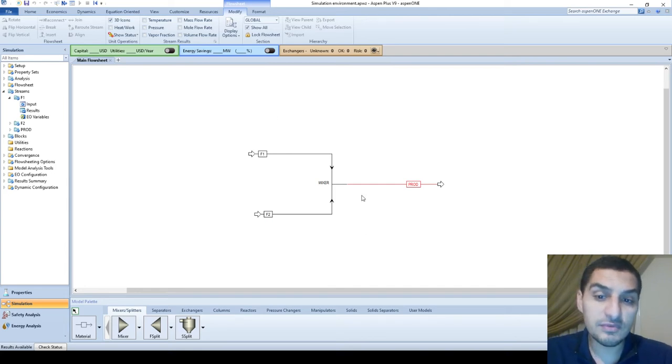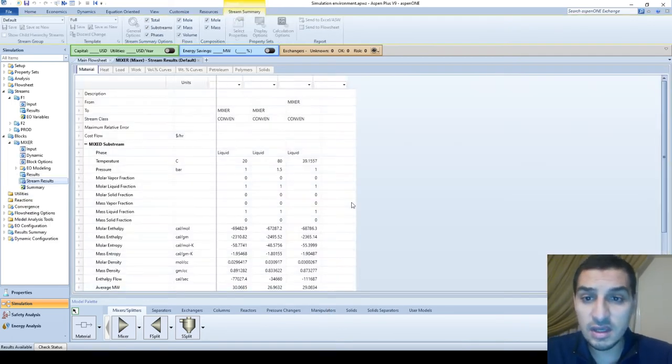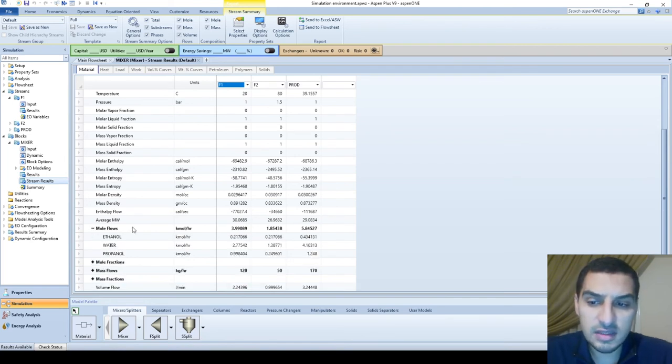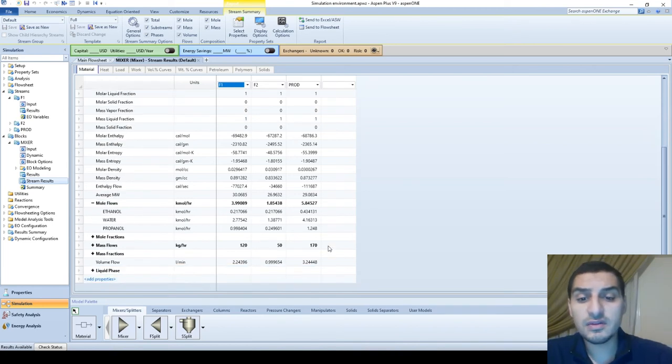For instance, let's say we take a look at the mixer and the results of the mixer. We used just a simple mixer, and in this case we had the mole flows of each one of these components, in kilomoles per hour, and this is the second stream to be mixed, and this is the product. From this we can see that this is the sum of these two, and this is directly dependent on the flows of the two streams.